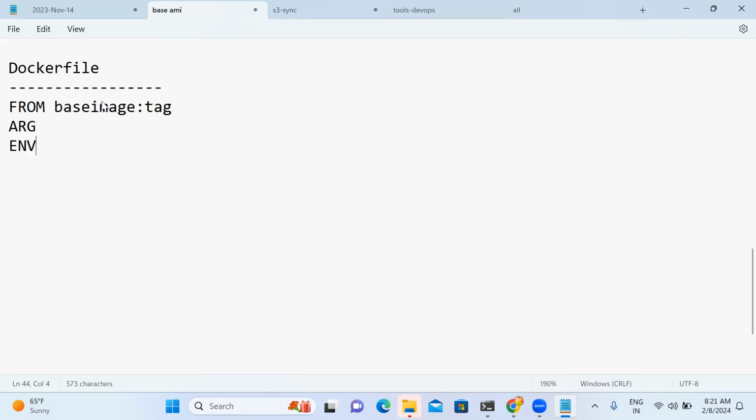RUN. One more, an alternative to arguments, that is called ENV. This ARG will be called at Docker build time. This is called at runtime. That we will see practically, where we will be doing it. Just have an alternative for arguments. There is an ENV also.